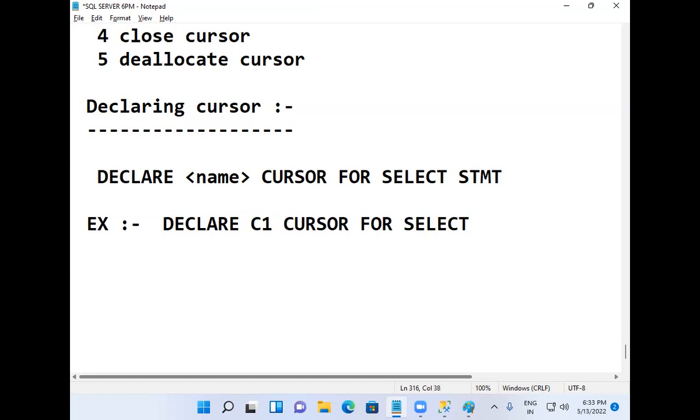But I don't want all the data. In the program, I want only salaries. Then just see this once again: select salary from EMP. Okay? Then next one.